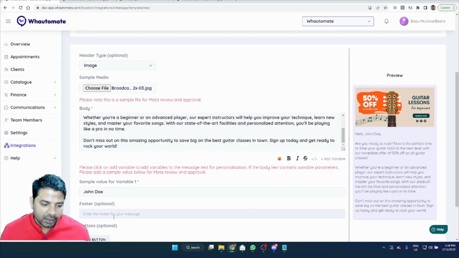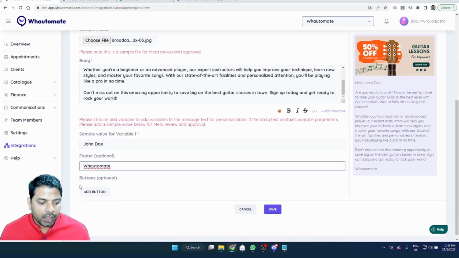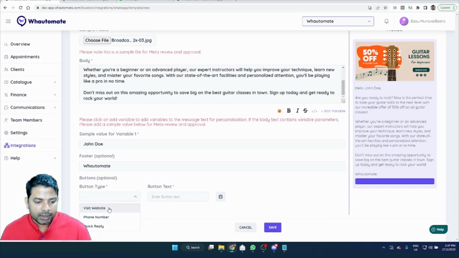And on the footer, this is again optional. If you want to add any message, you can add as well. I'm just adding our company name, and you have the interactive options as well. So you can add a button, call to action, or quick reply, or you can even put a phone number, and people can actually click on that button to make an action as such.